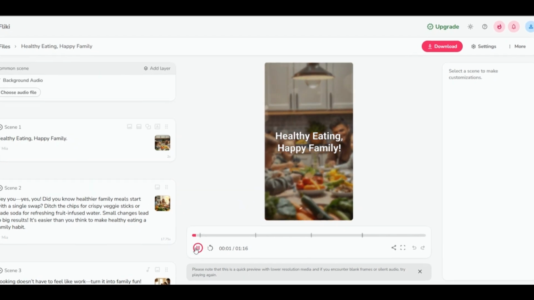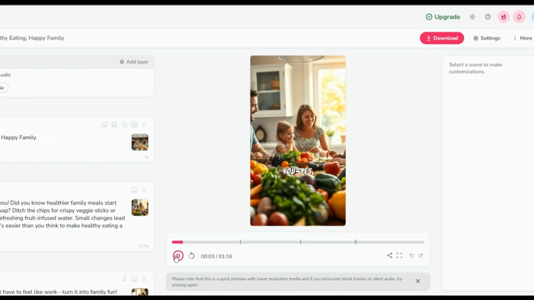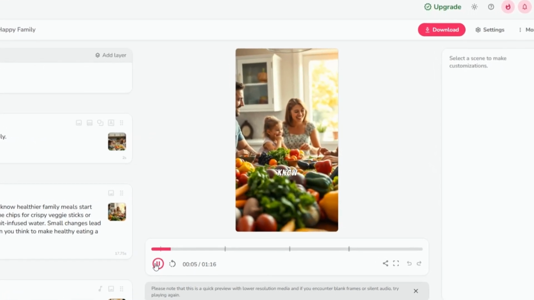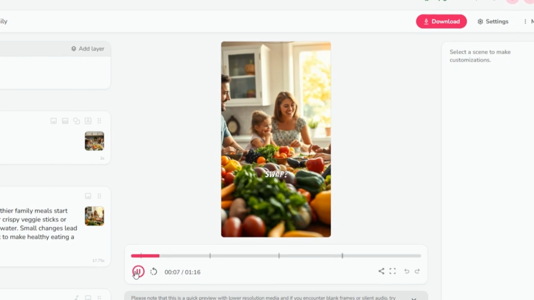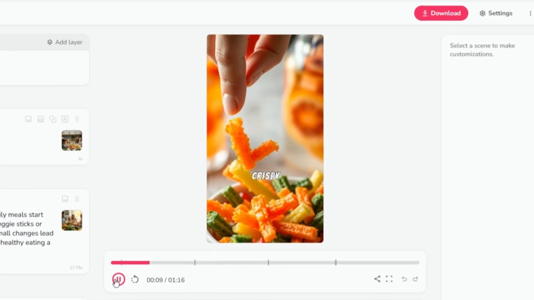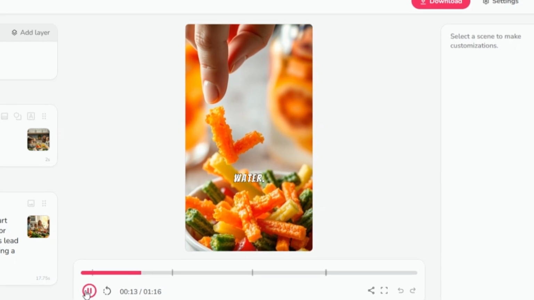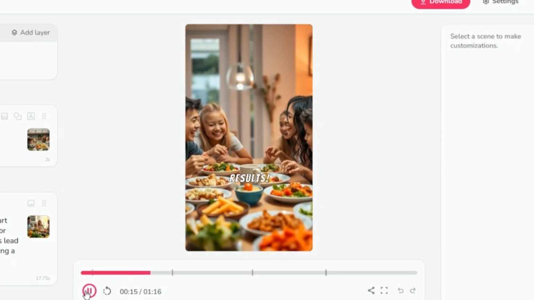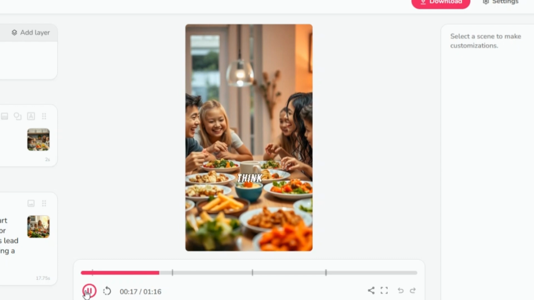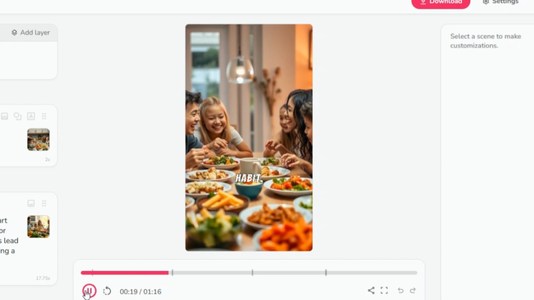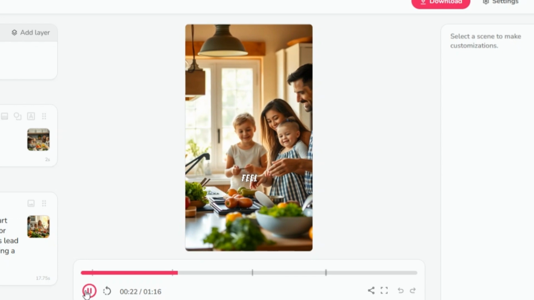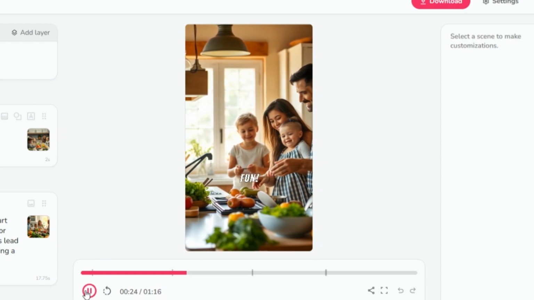Healthy eating, happy family. Hey you! Yes, you! Did you know healthier family meals start with a single swap? Ditch the chips for crispy veggie sticks, or trade soda for refreshing fruit-infused water. Small changes lead to big results. It's easier than you think to make healthy eating a family habit. Cooking doesn't have to feel like work. Turn it into family fun.